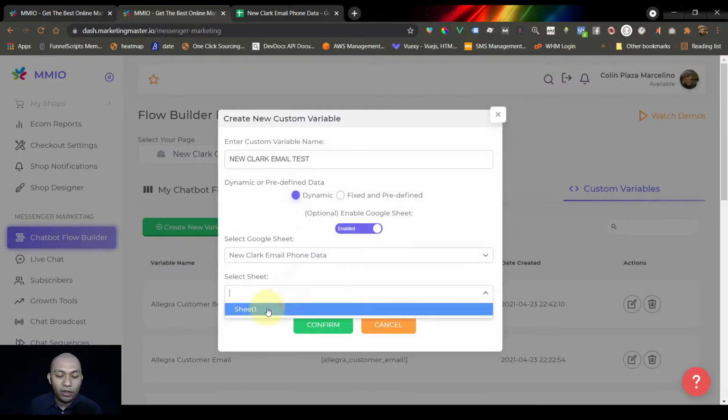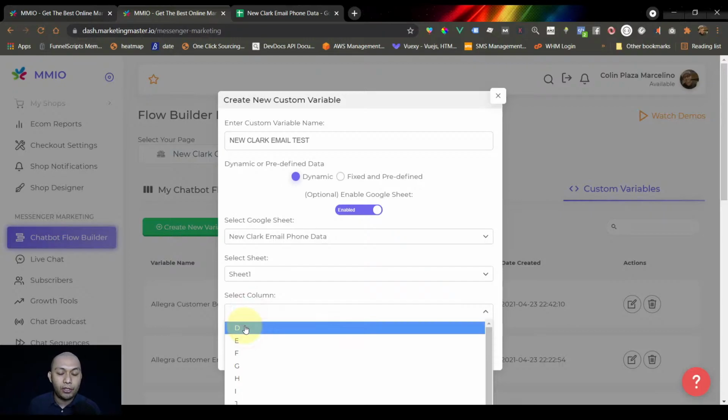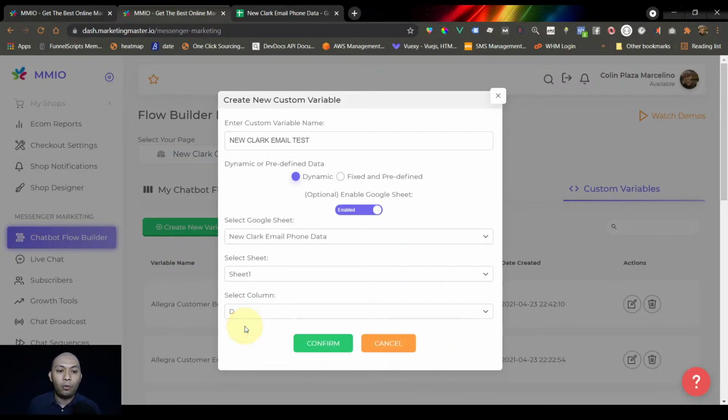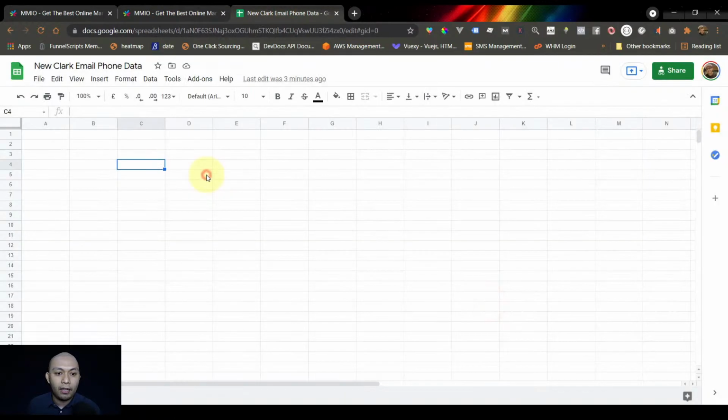And then we are going to use sheet number 1. And then for the column, we're going to choose column D. So what this does is we are going to set our email to be saved on this specific cell.